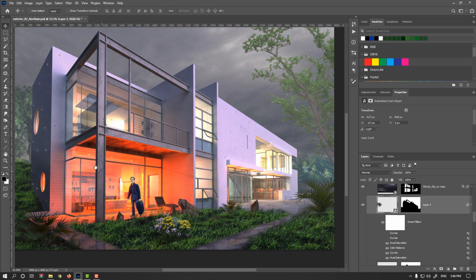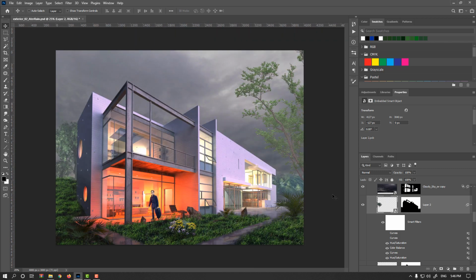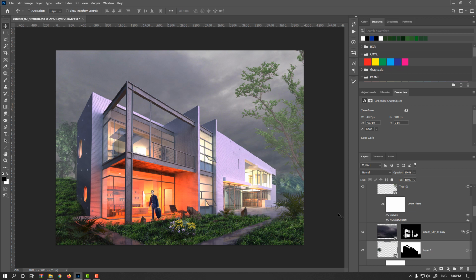And for these trees, I guess they are fine, but still you could adjust them. Hue, saturation, lightness, brightness, etc. But the two main parts left here are the sky and the mist. They are too strong. So in the next video we will change them.